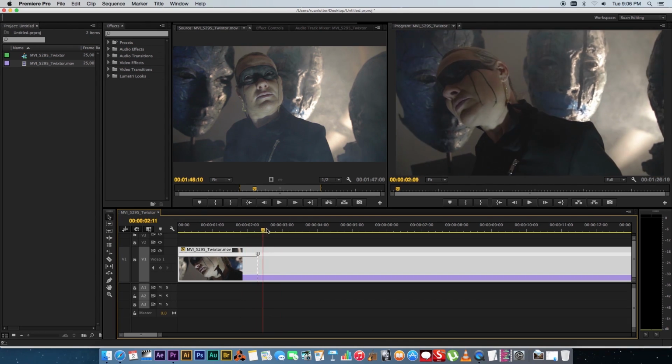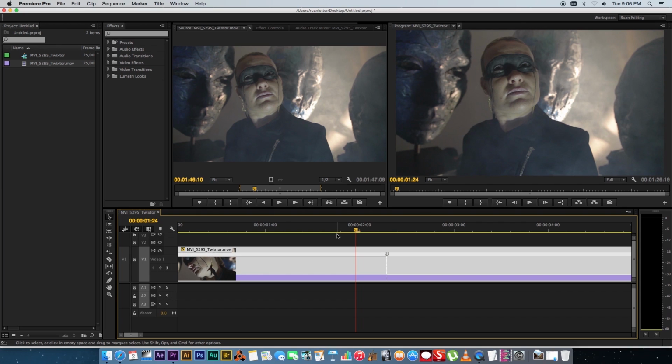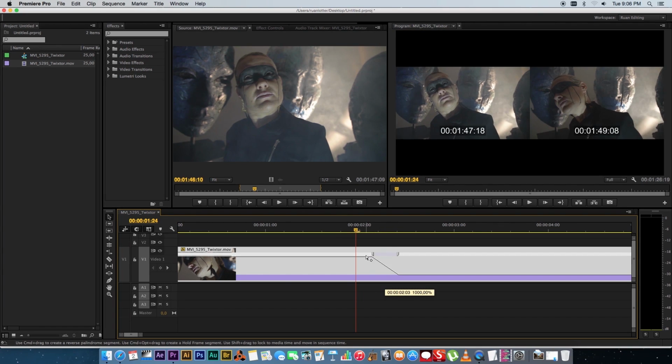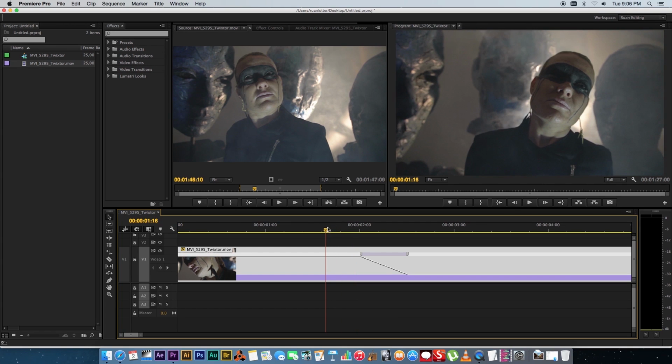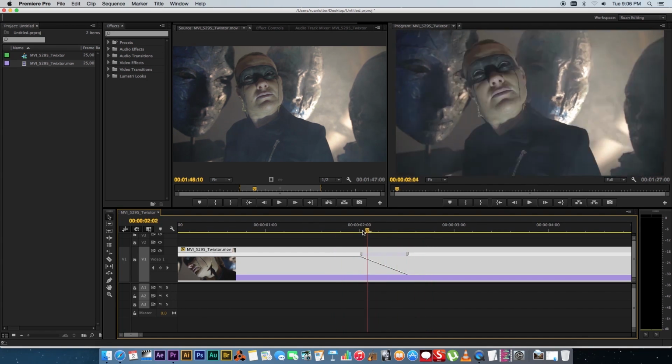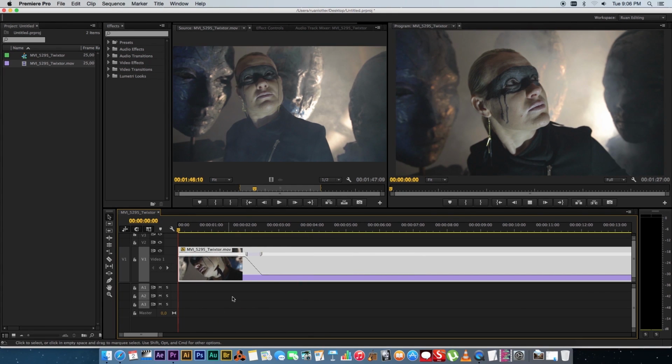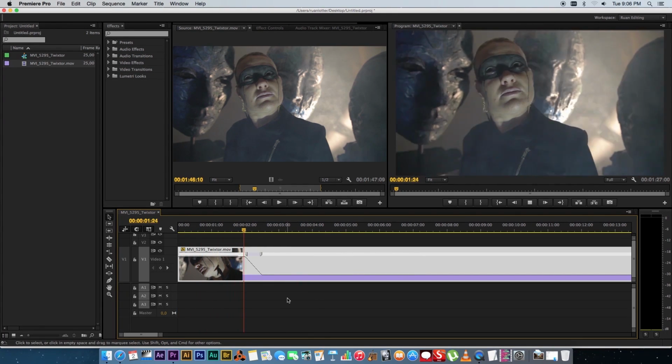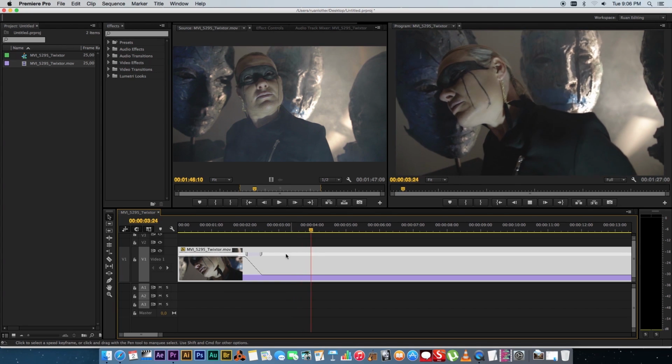What you can do, you'll see it's got two little handles here, if I just zoom in a bit. To smooth it out, you can drag these things apart like so, and that will actually slow it down. So it will really fade from fast into slow motion. Let's try that quickly. So it's going fast, and then going into slow motion.